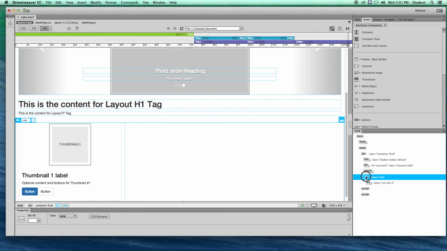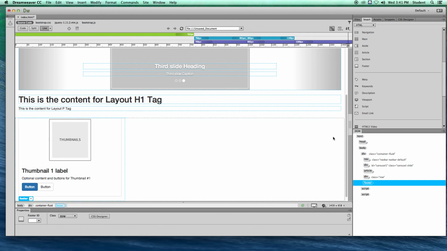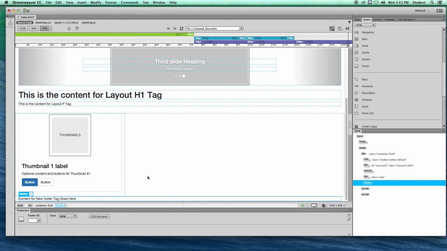But for now, I'm on that class row level. I'm going to go back to my insert HTML section, and I'm going to add a footer to finish out the structure of my website. I want this to be after that thumbnail class row. And there's my footer at the bottom.